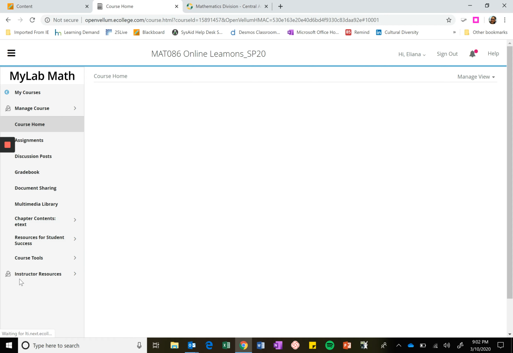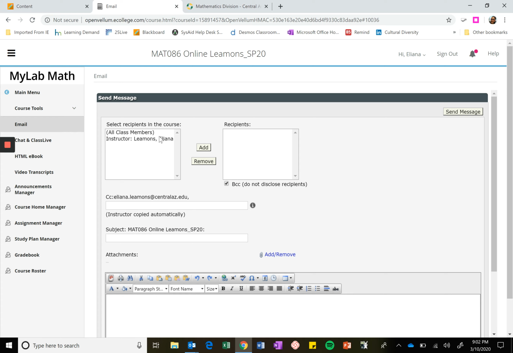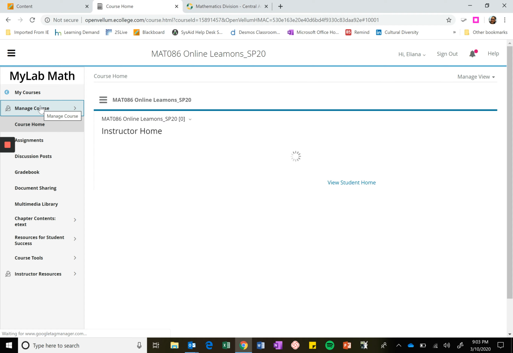Underneath course tools, there's an option for you to email, and you guys can actually email each other. You guys have not been set up just yet. That's why you don't see yourselves listed, but you will be able to email other classmates if you need to for whatever reason, and or if you want to start a study group, this is the way to do it. But again, take a moment to go through and get to know your MyLabMath.